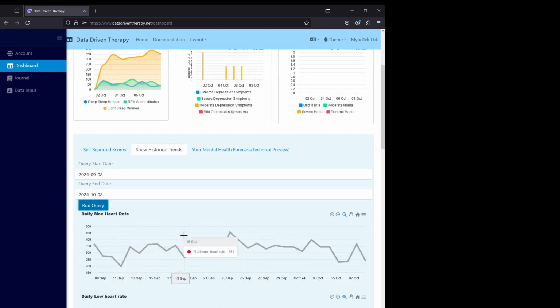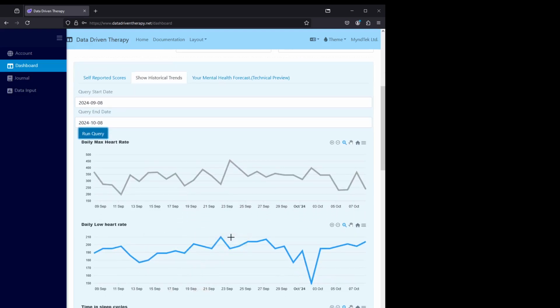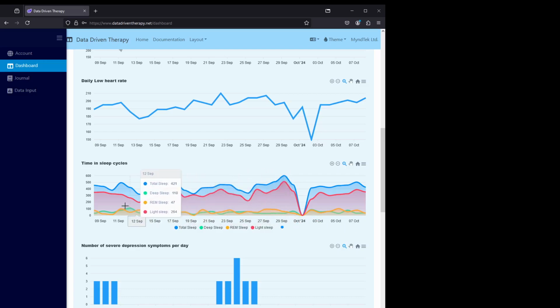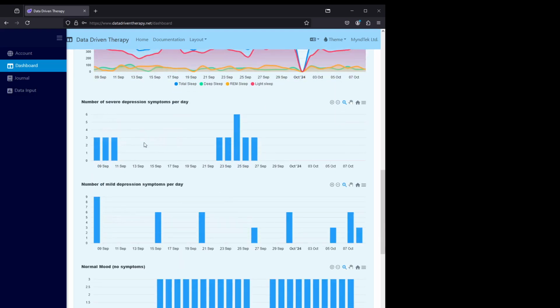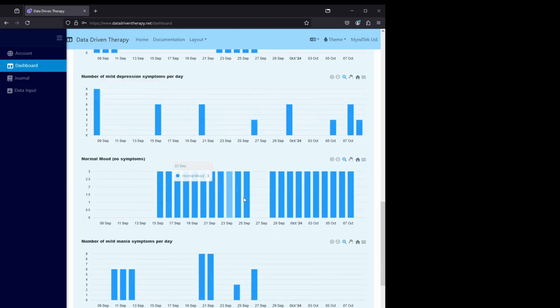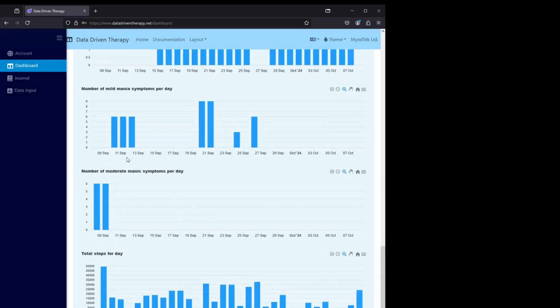And so what we get here is a variety of different charts that show the data over that time period, so you're able to look at that and identify trends. Ooh, what happened here on the 1st of October? Oh, I must not have imported anything on that day. This also shows a number of different symptoms over that time period. It really allows you to see exactly what's been going on with your mental health.